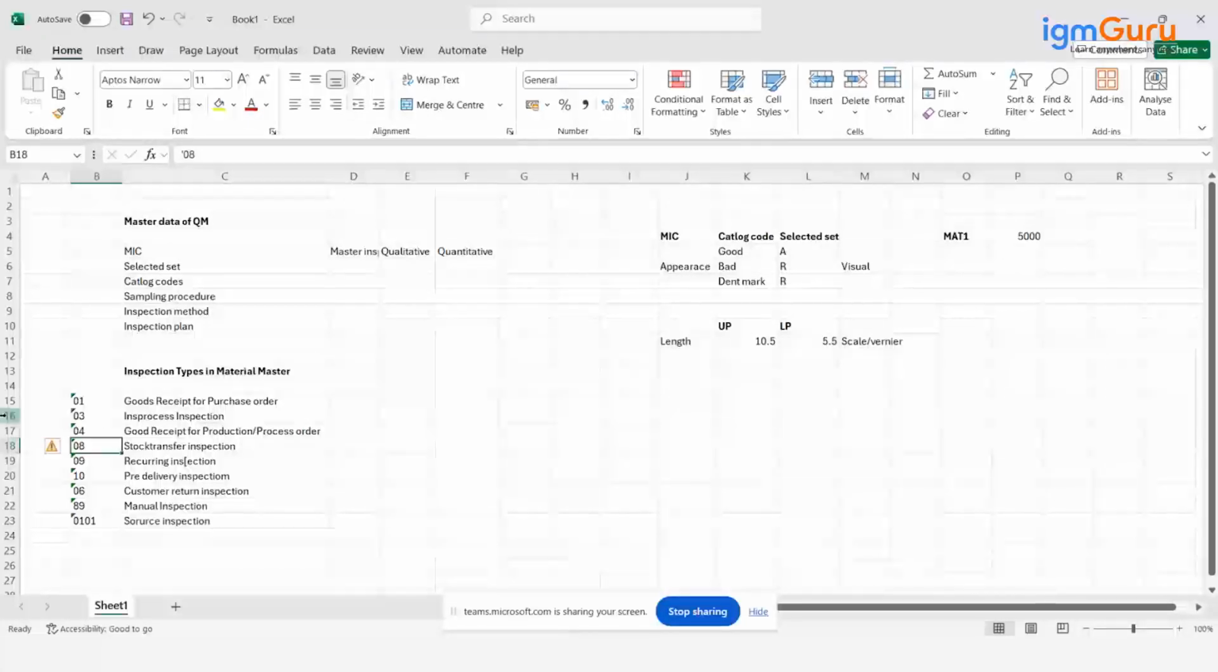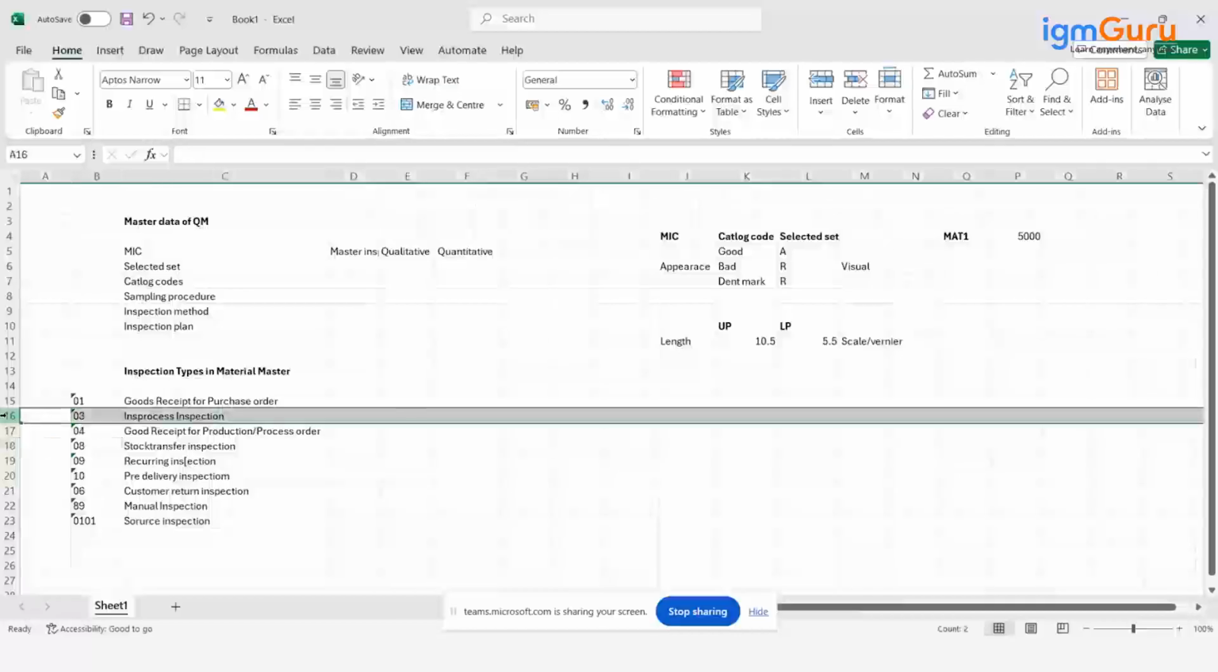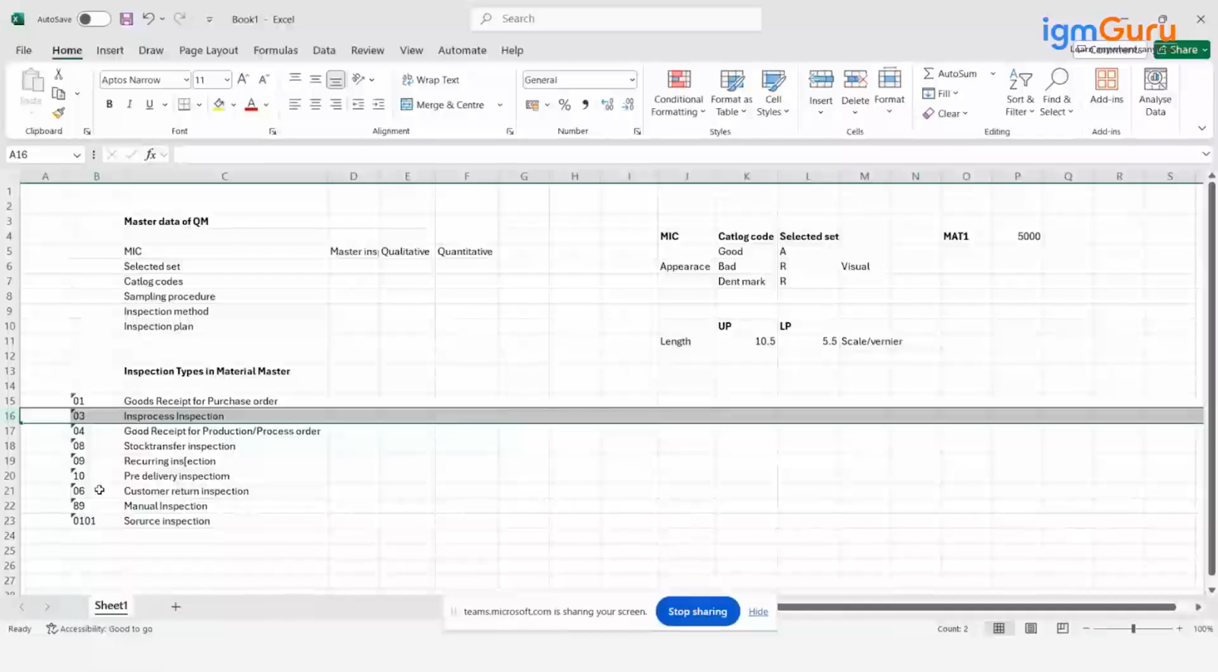Except 03, and then 01. I'll come to 01 later on. 03 will not have any stock posting. There is only the usage decision, whether we can accept the entire lot or reject the entire lot. So stock posting is applicable for 01, 04, 08, 09, 10 and 06. Based on that, it is acting.